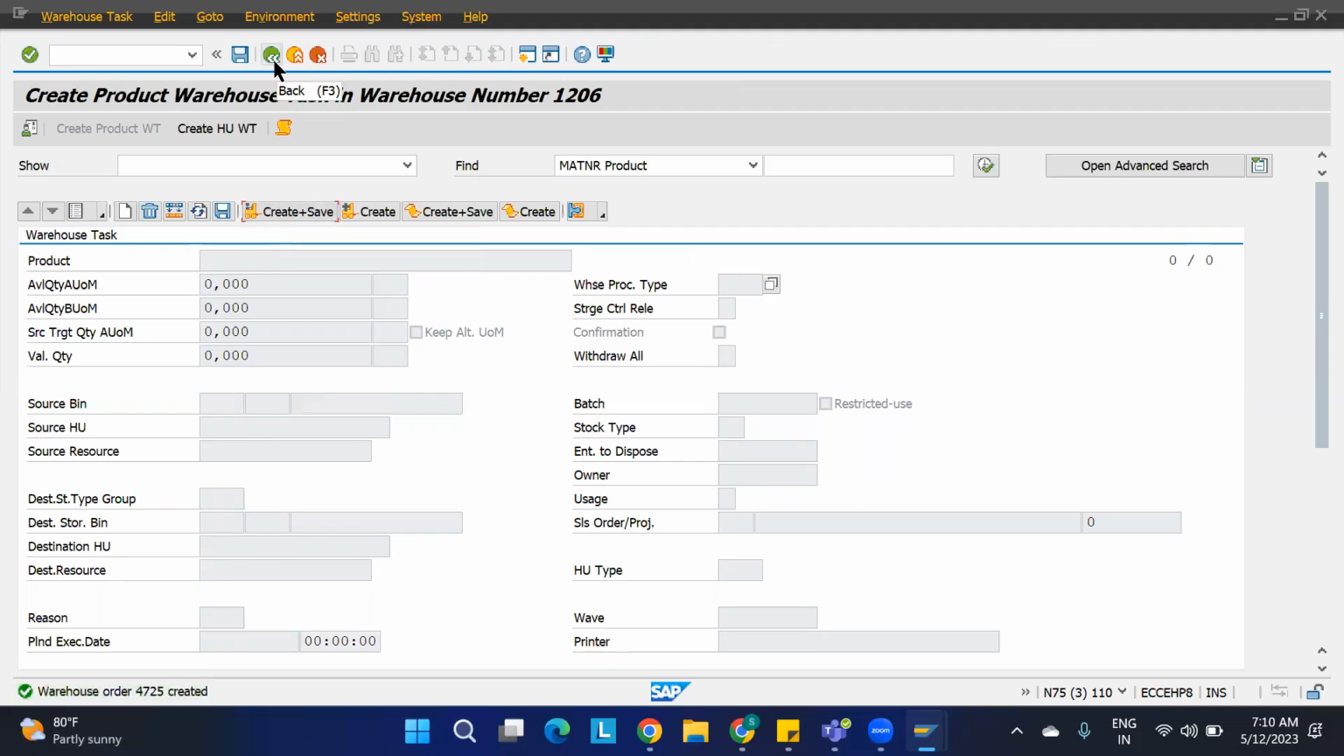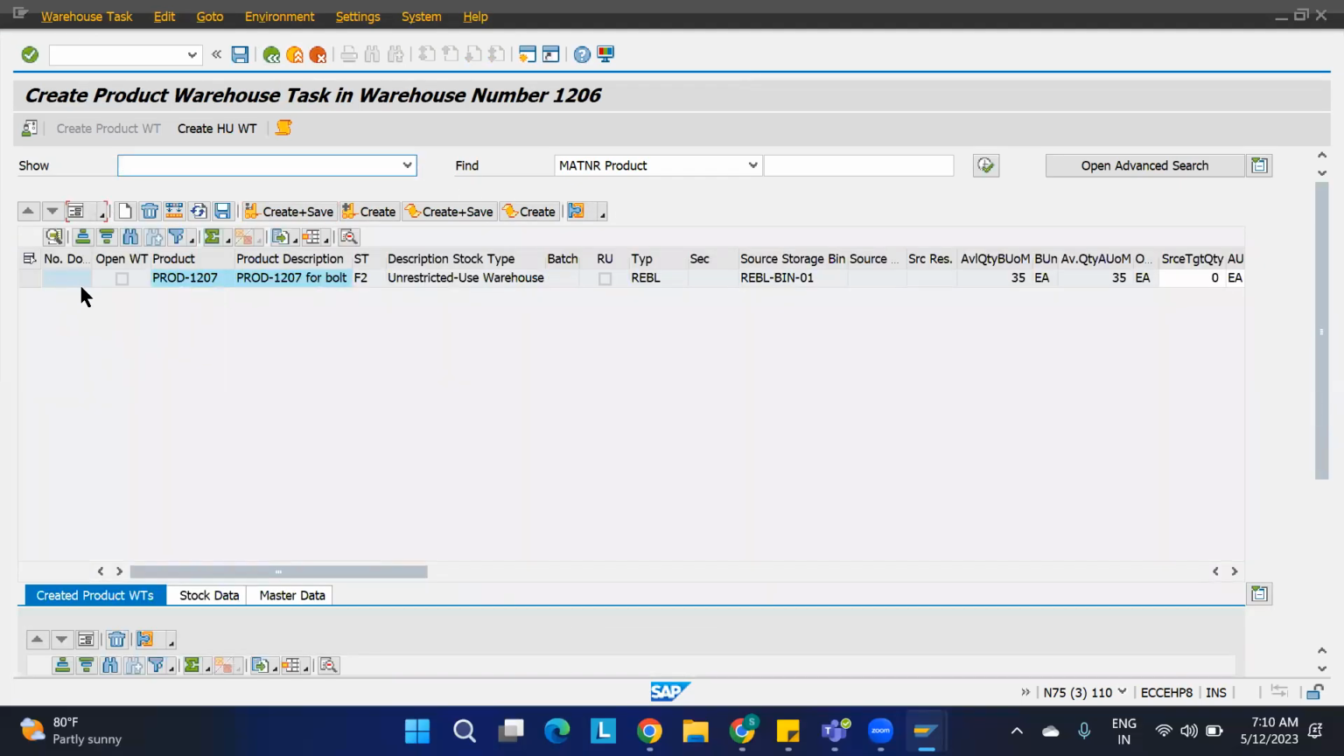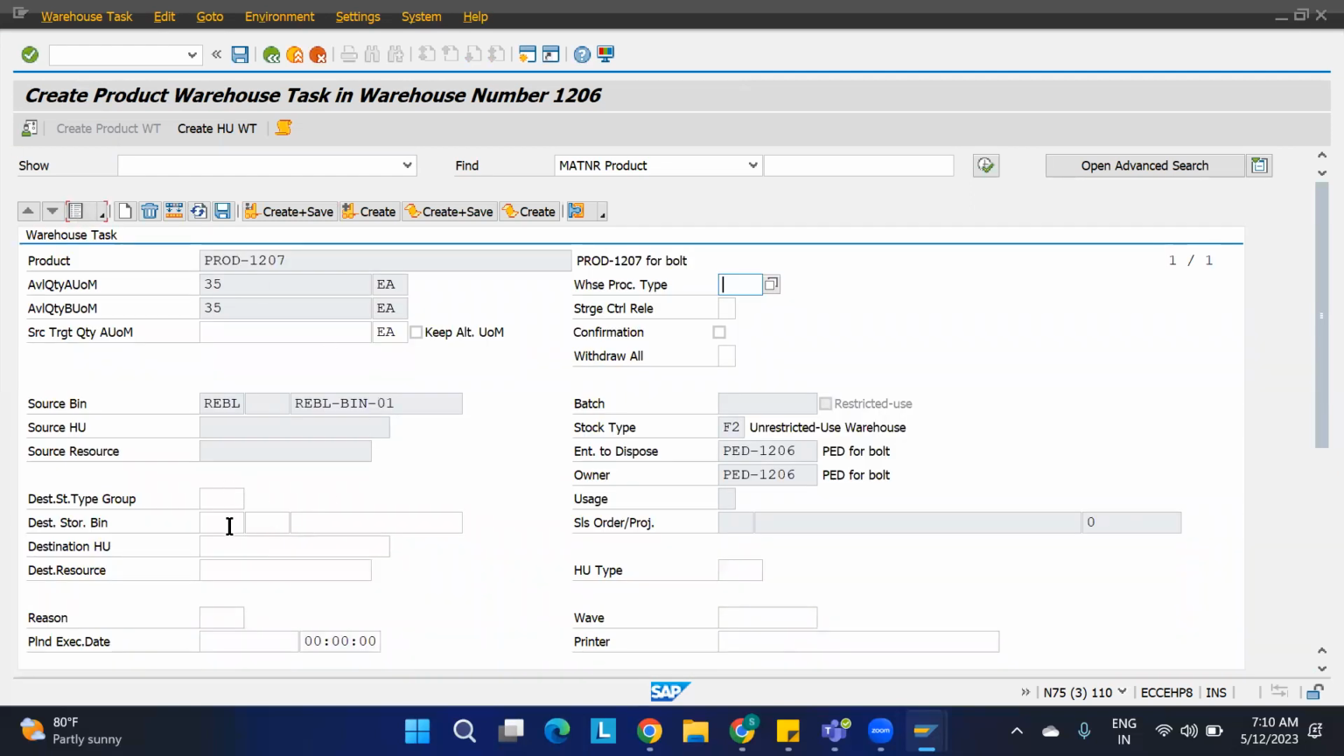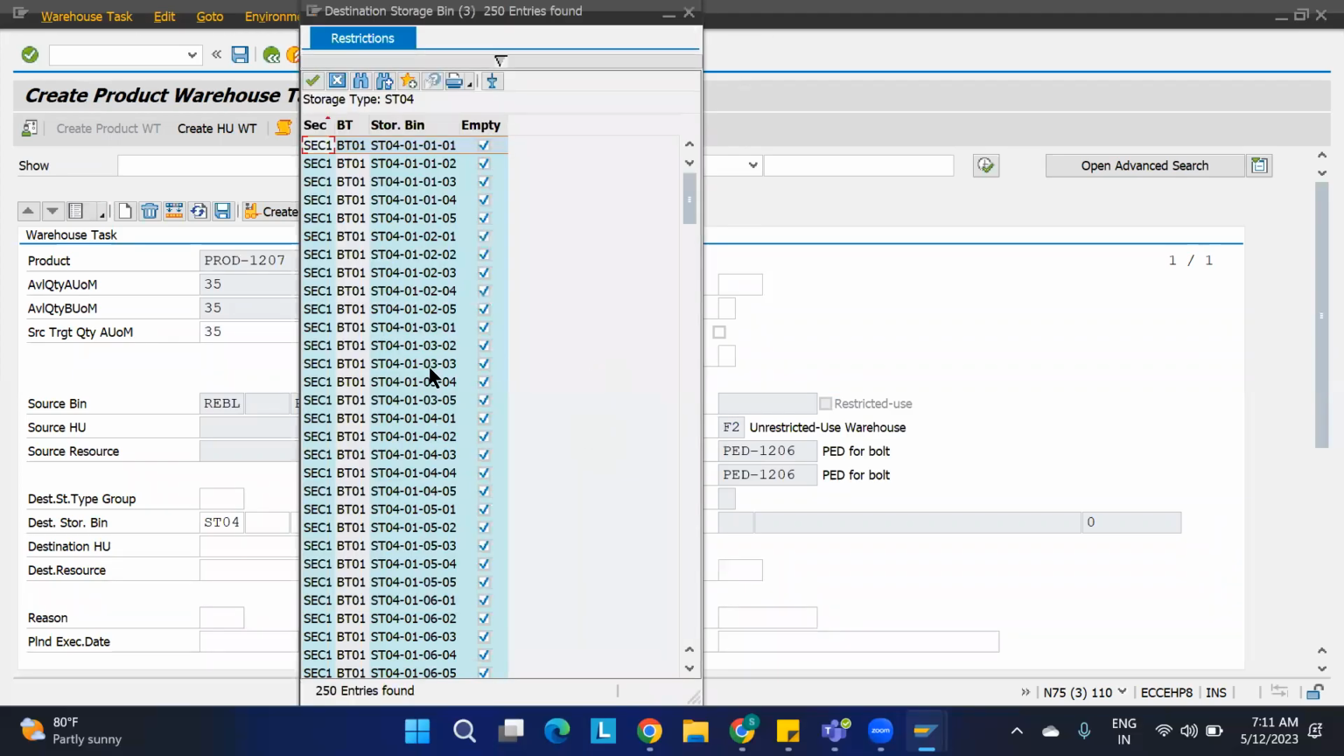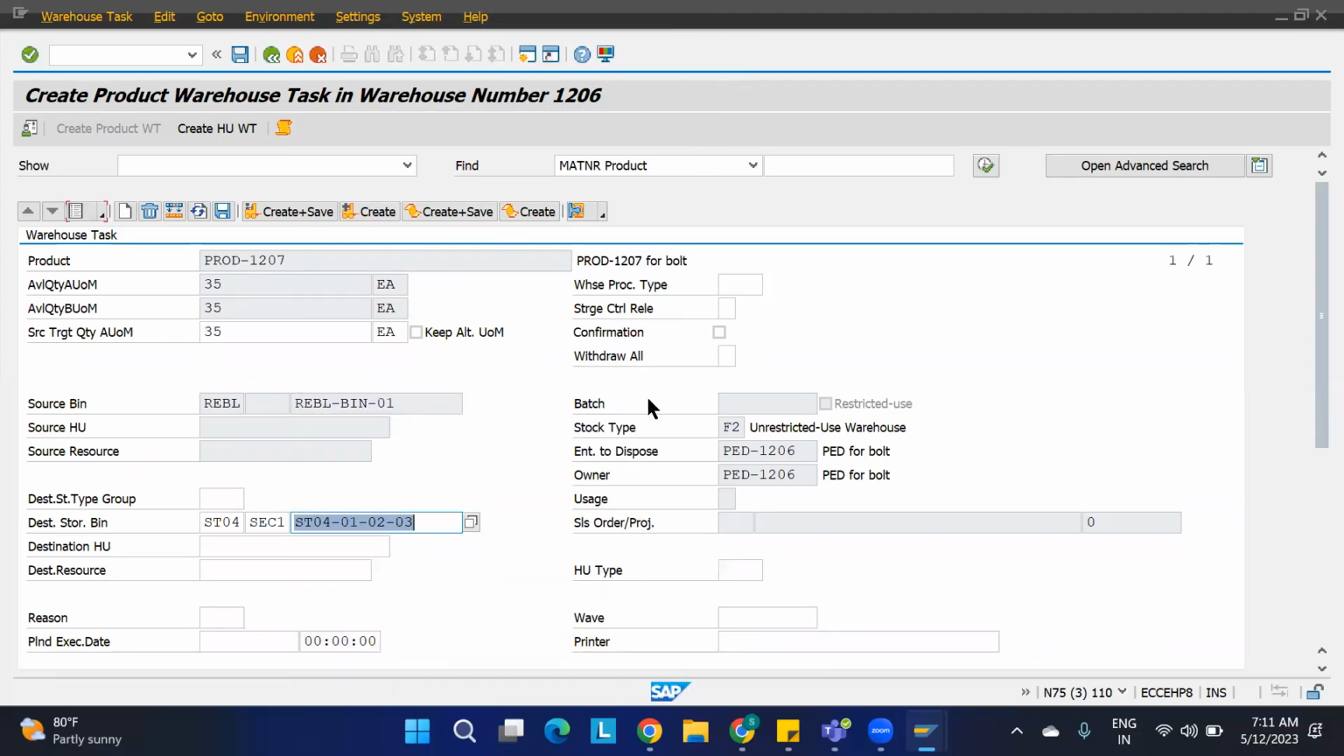Go back. Here the form is there. This one is remaining. Just take this. Here I'm going to give 35 quantities. Here ST03 or 04 I'm going to move this. Some bin I'm going to take here. We don't know the capacity of the bin. Let us move this. I think it will throw an error.